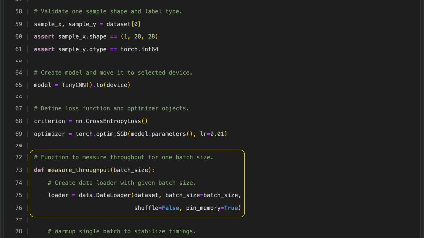To measure throughput for a specific batch size, we first set up a data loader that feeds data to the model using that batch size. We turn off shuffling, so the data order stays fixed, which helps keep timing measurements consistent. We also enable pinned memory to speed up data transfer to the GPU when available, improving performance during the throughput test.